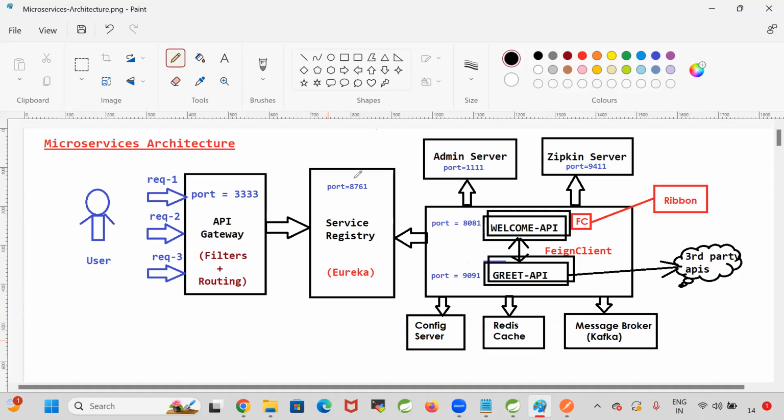Sir, there are two annotations, @EnableDiscoveryClient and @EnableEurekaClient. What is the difference between these two annotations? When we use Eureka client, you need to manually register the application with the Eureka server. Discovery client means it will check for Eureka in the same machine, and if it is running, it will auto register.